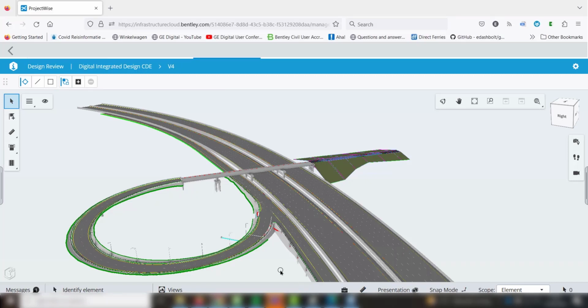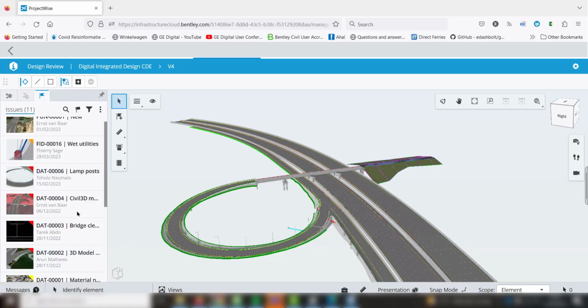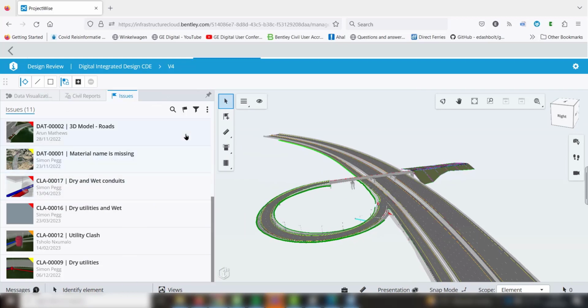So let's go back to the design review session, and let's assume that our engineer Simon has created a new version, and we synchronized automatically this one into the design review session. So let's have a look at the issues. So here's the list of the issues which are available and generated. So let's go back to the one which Simon created. It looks like, I think it's this one, dry and wet utilities here. If we select here the icon of show the markers, we will see the location.